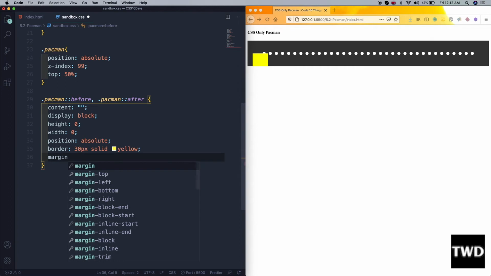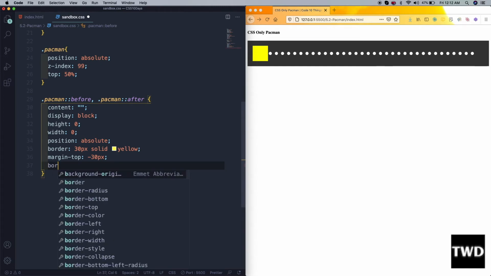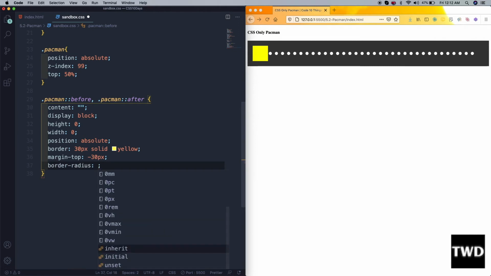Margin top is minus 30 pixel, so it moved to exactly the center. Now creating a Pacman will be very easy, because we are going to use the square. To make the square a circle, what we'll do is the border radius and just give it 50% and it will be a complete circle.